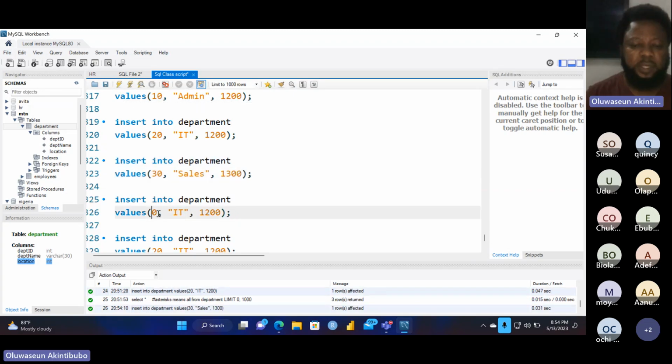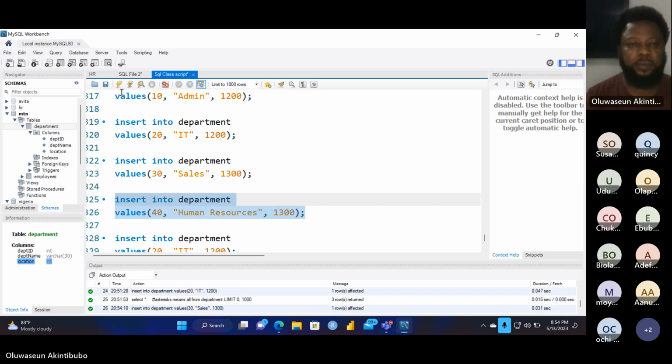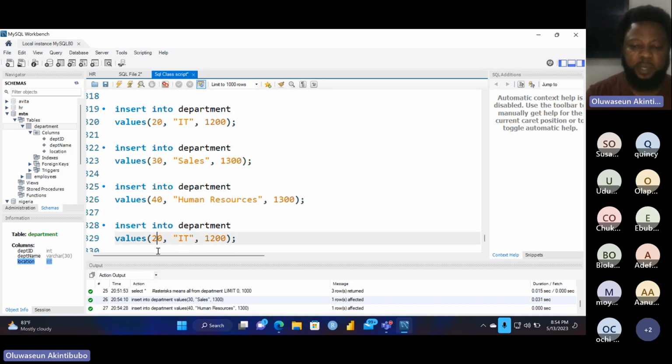Let's change this to 40. Let's just change this to human resource. Let's change it to 1,003. Let's change this to 50. Let's change this to marketing. Let's give this 1,004.